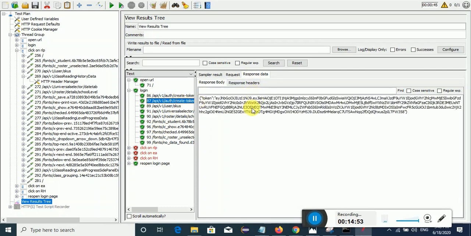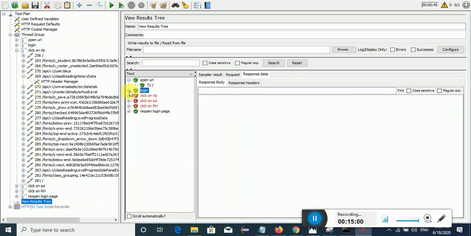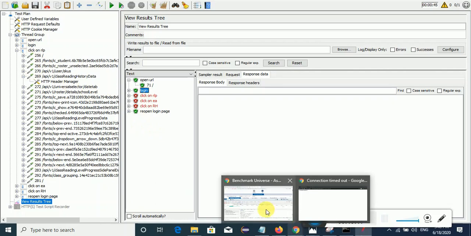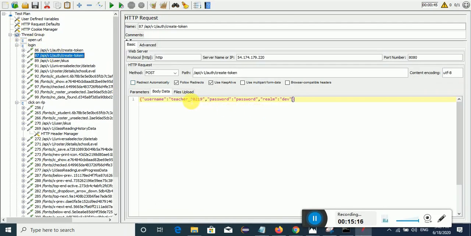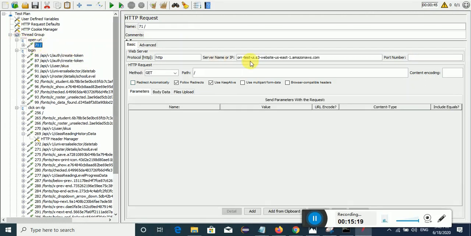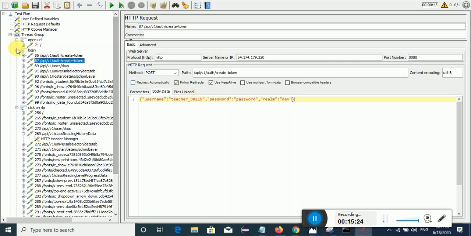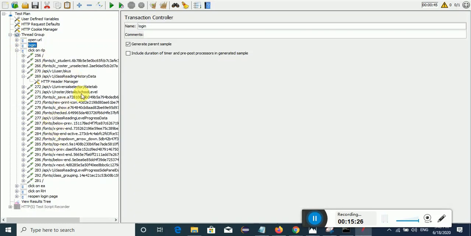The other way is, if the script is lengthier and you're not able to identify the dynamic value, you can do the same steps in the browser. Like you log in with the same details here. Say this is the login. I will log in into this URL, which we have captured, with these details, and I will do the same steps that we have done during the recording.